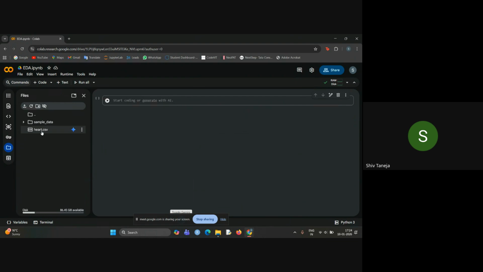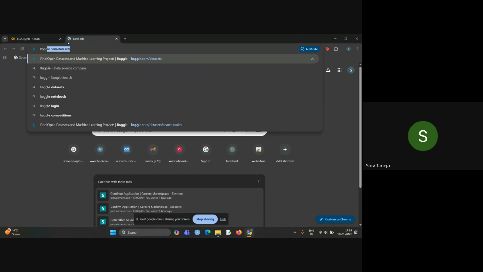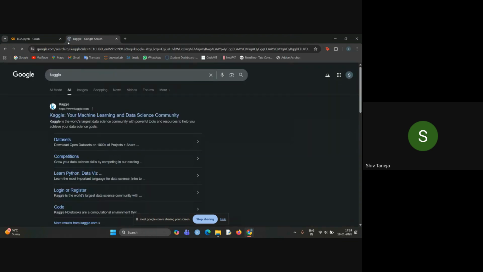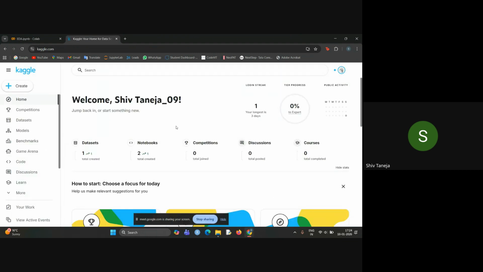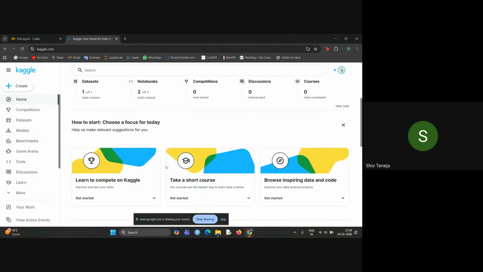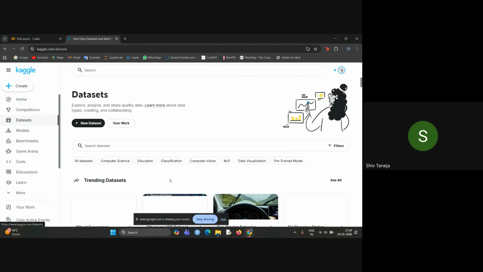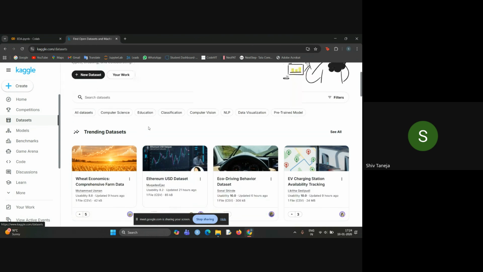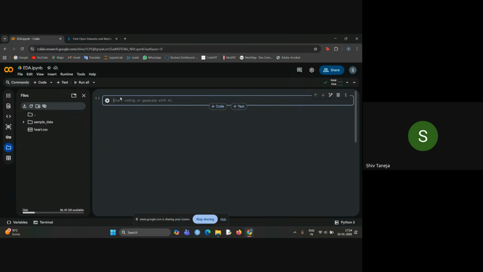Here I have a CSV, which is basically medical records of people. This is a sample data. You can work on any kind of data. If you want to work on any kind of data, go to Kaggle. This is your machine learning and data science community. You can search for any kind of data sets here. Just type data sets and you will get a plethora of data sets from here.